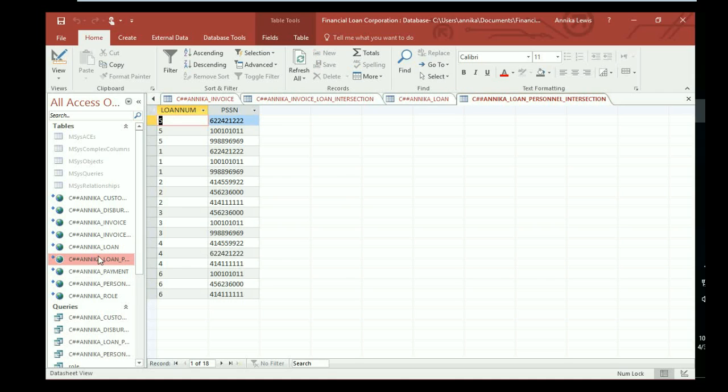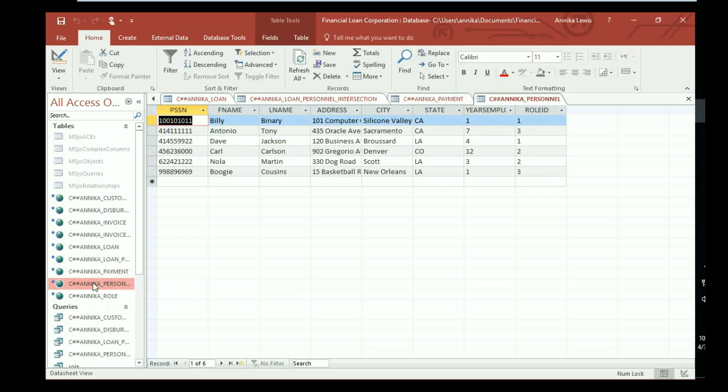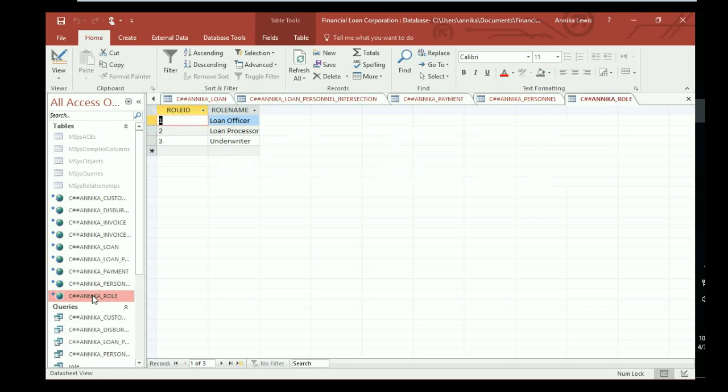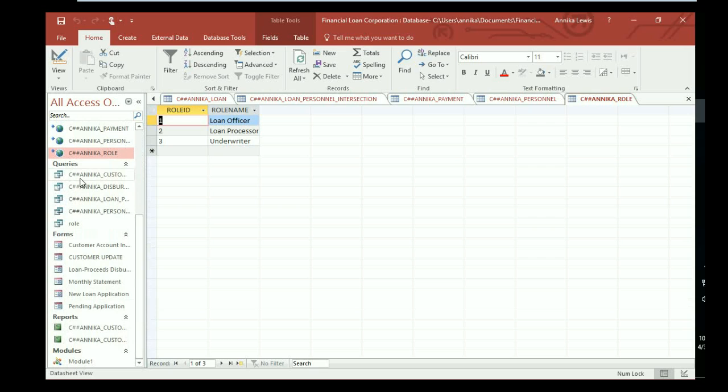And here we have the loan number with the personnel social security number. And here we have the payment, the amount, and the date of payment. This here is going to be the personnel information once again. And this is going to be your role number with the role name. And that is what ties the personnel to a role.